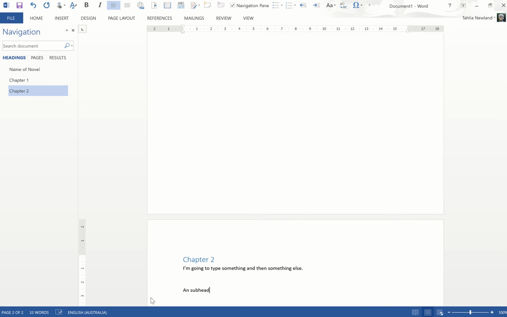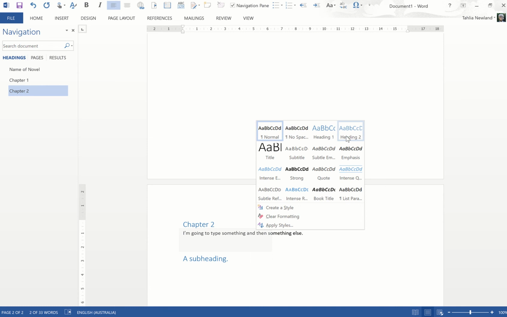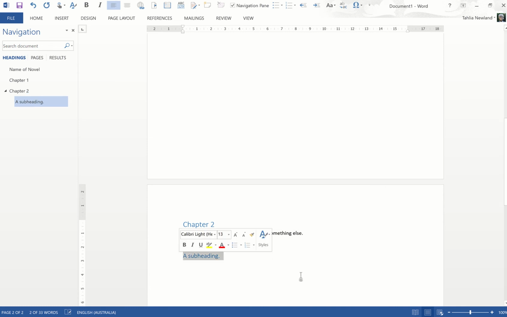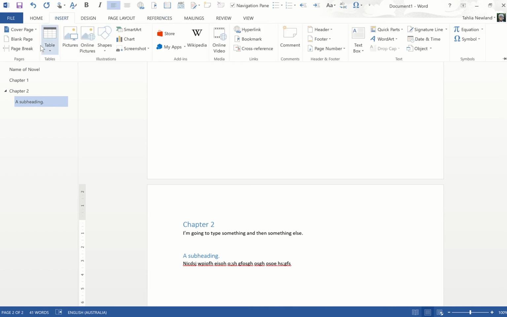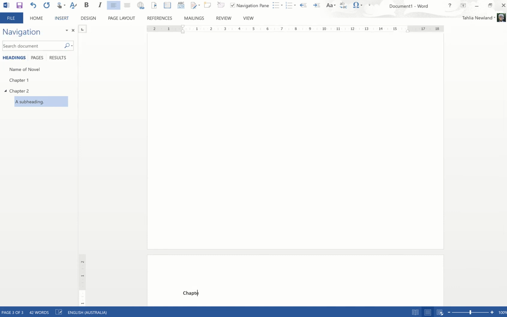A subheading. Okay, so to turn this into a heading, we can select it. Oops, a subheading. And go to Styles. And this time we're going to click on heading 2. Okay, so that's your subheading, and look where it appears up here. So that makes it really easy to move around your document. And then we're going to write a little bit more. Get to the end of that, insert, page break, and we're going to do chapter 3.